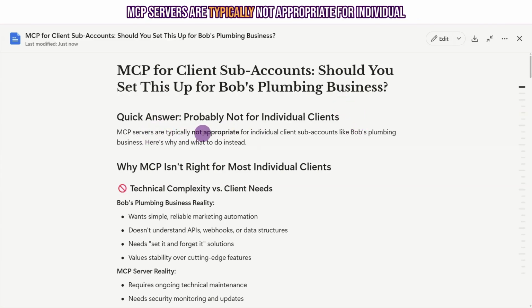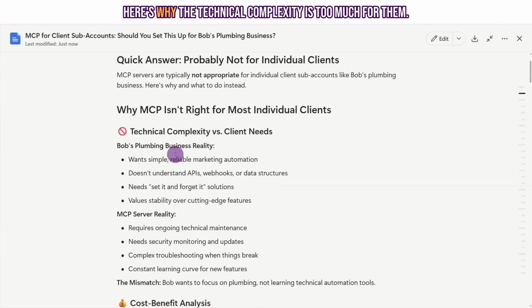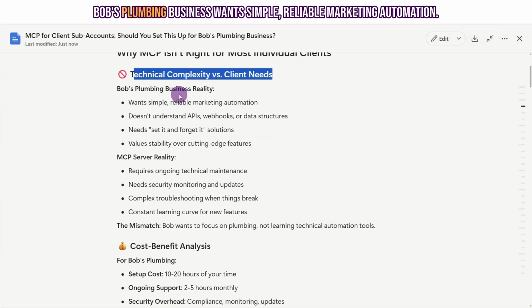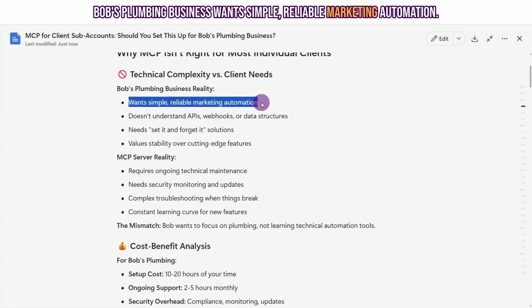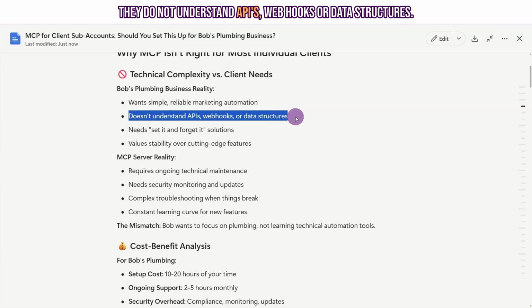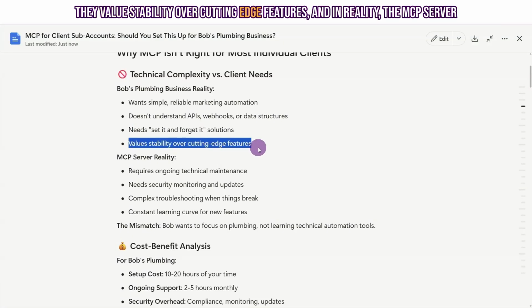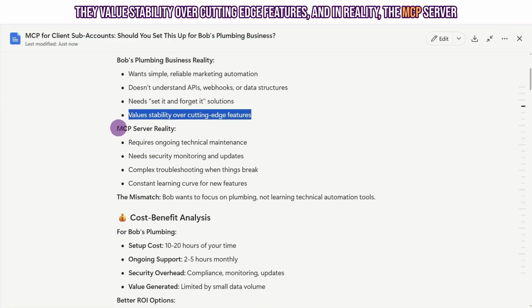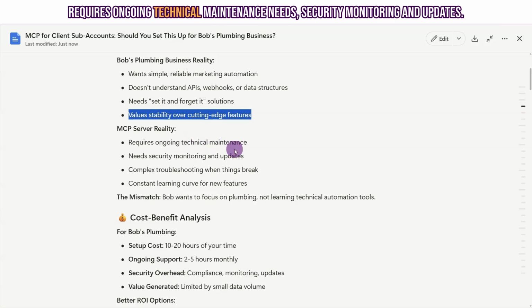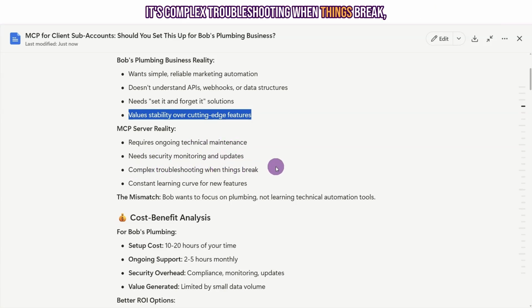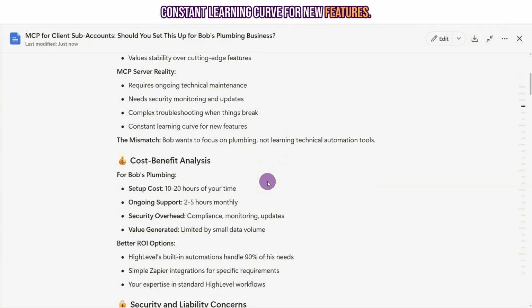MCP servers are typically not appropriate for individual client sub-accounts like Bob's plumbing business, and here's why. The technical complexity is too much for them. Bob's plumbing business wants simple, reliable marketing automation. They do not understand APIs, webhooks, or data structures. They need a set it and forget it solution. They value stability over cutting-edge features. And in reality, the MCP server requires ongoing technical maintenance, needs security monitoring and updates, has complex troubleshooting when things break, and a constant learning curve for new features.